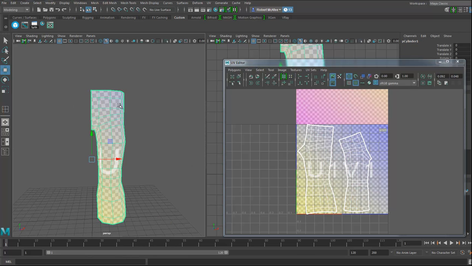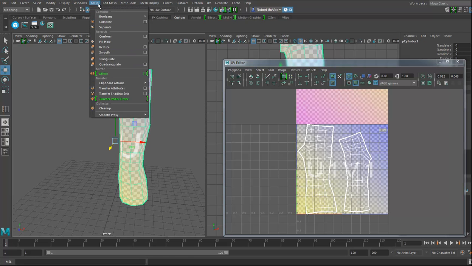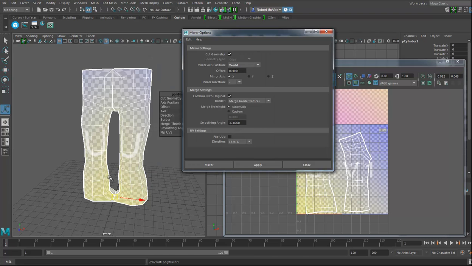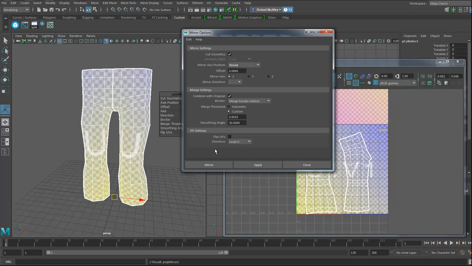And then after I've done that, I might decide to go over here to Mesh, and I'm going to go to Mirror. And this one here, World Position, along the x-axis to the negative x. Okay, great. When I hit Apply, damn, what the hell is that? I'll hit Undo. Do we have a threshold on this thing? Automatic threshold. I'm going to say custom, and I like 0.001. Let's try it again. There, that's better.